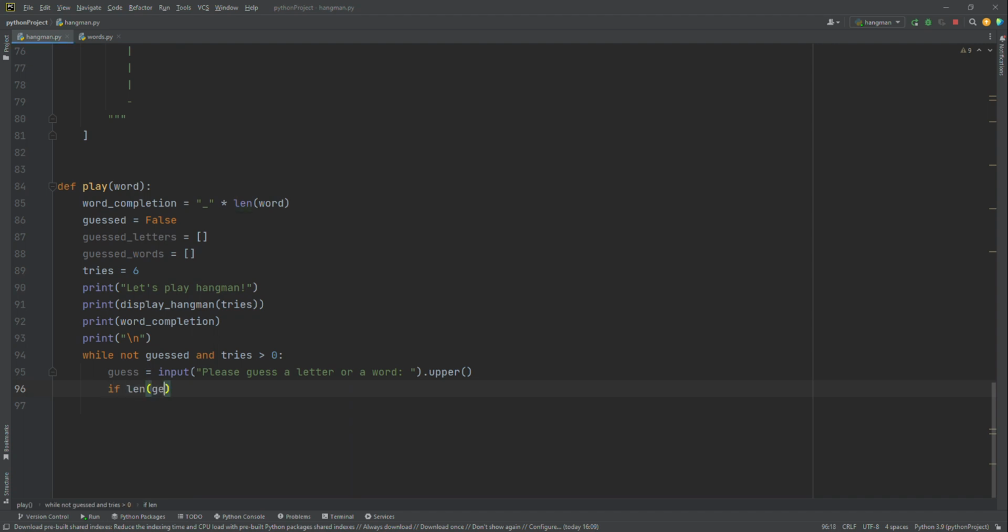Now we need to check three things: if the user has guessed a word, a letter, or something else which wasn't a valid guess. So we'll start with the letter first. This will check if the letter is an alphabet and a letter.